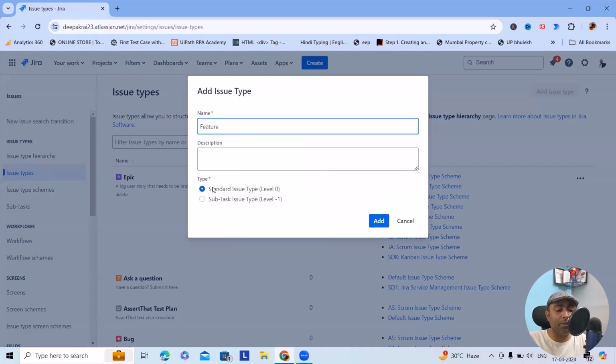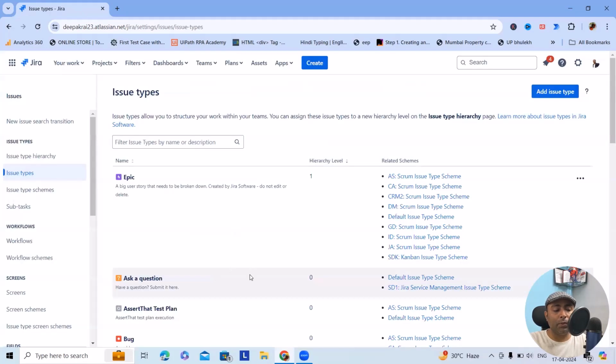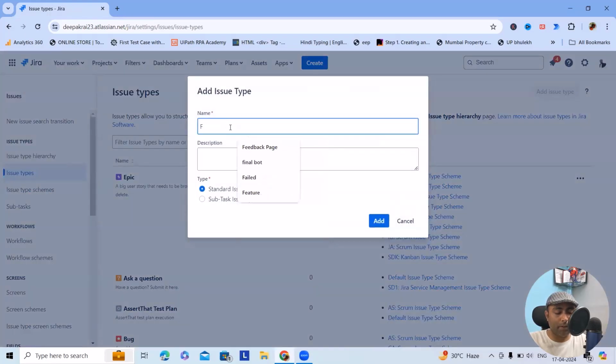Here there are two types. Either we can add a standard issue type, that is level 0, or one under subtask. When we select this option, the issue type which I have created will be added similar to subtask. So I will show you both options. Here, feature is level 0, which is listed under the create section itself. So here I've created feature, and next one, let me create it as F2 just from a sample perspective, or maybe I will add task under subtask issue types.